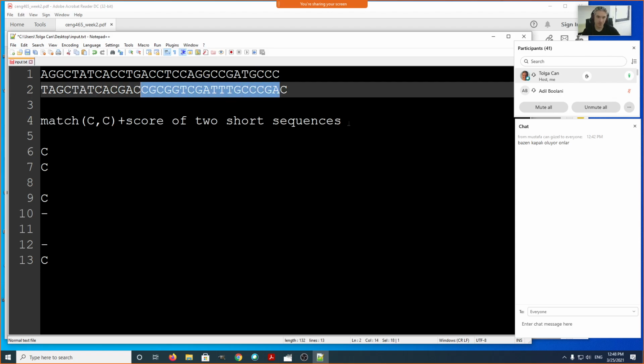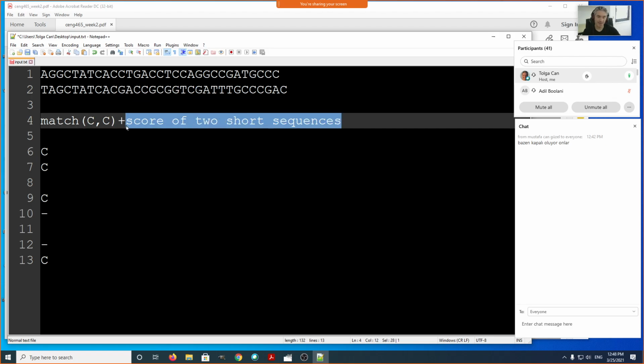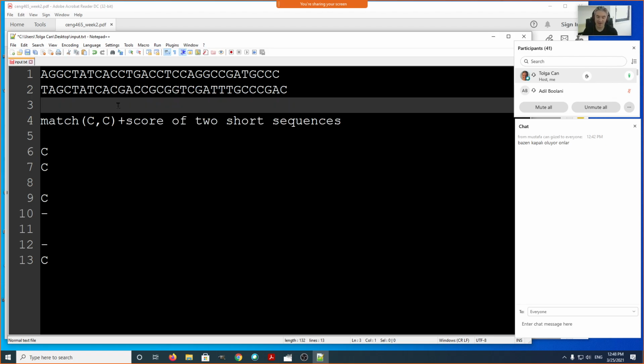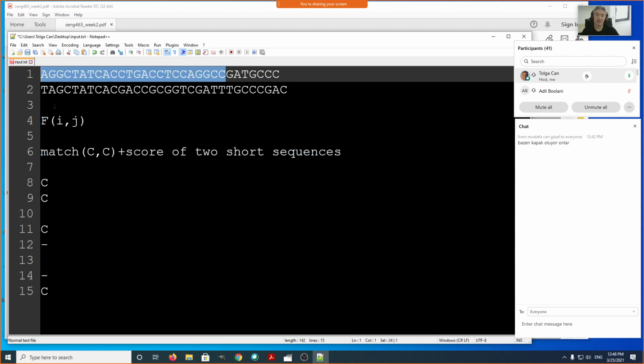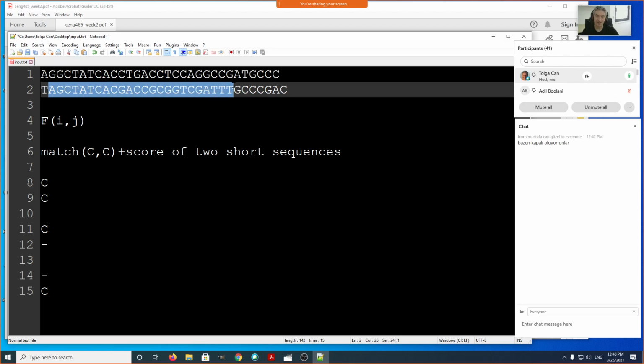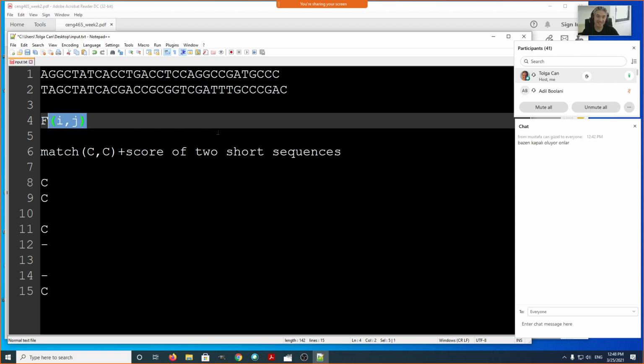Now, in order to describe this score in a better way, not in English, we defined a function last time, which is this. F(i,j) is the function that shows the score of the best alignment that aligns the first i characters, the prefix of the sequence, with the first j characters. Let's define this F function as the score of the best alignment. We are going to keep track of this.